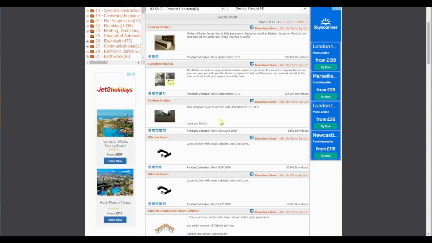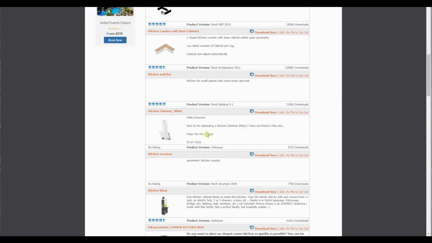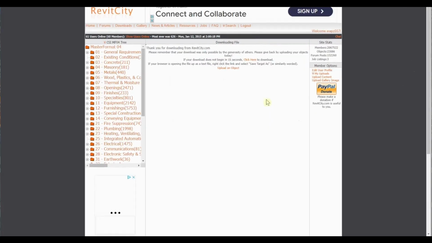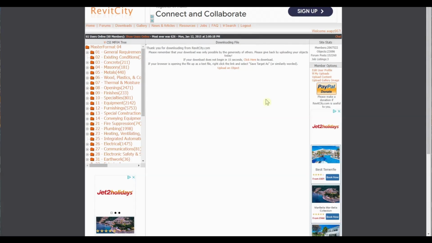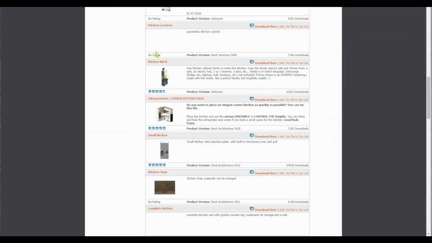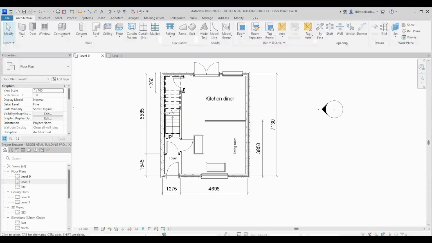Once you're in the kitchen families, then you can select any of these kitchen components that you want. For instance, if I download this full parametric corner kitchen, I just click on download. It gets downloaded into the download folder, and that's where it gets saved. You can always go back if you like something else, do the same, click download. It gets stored in your download folder.